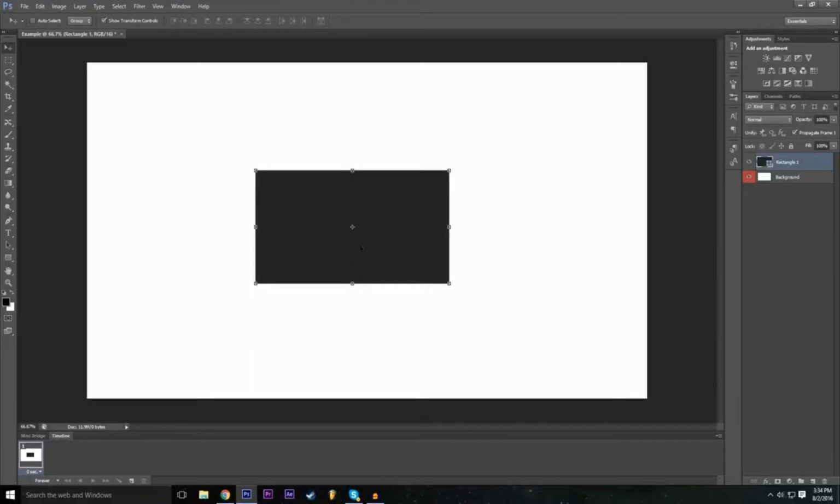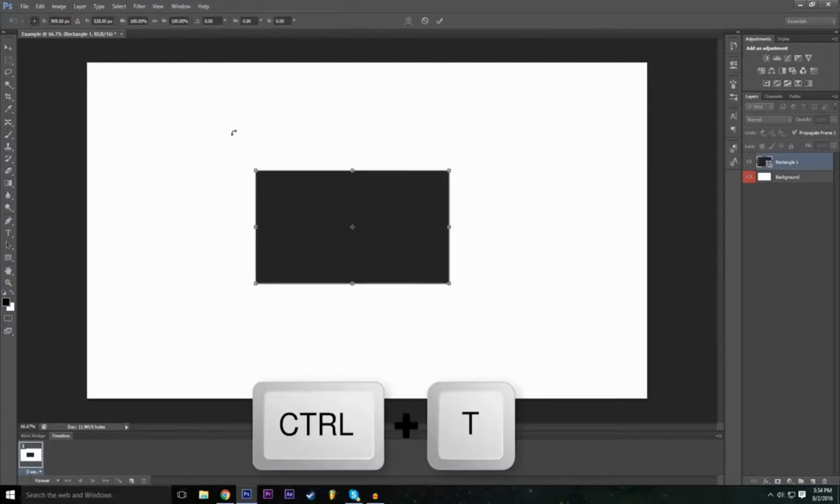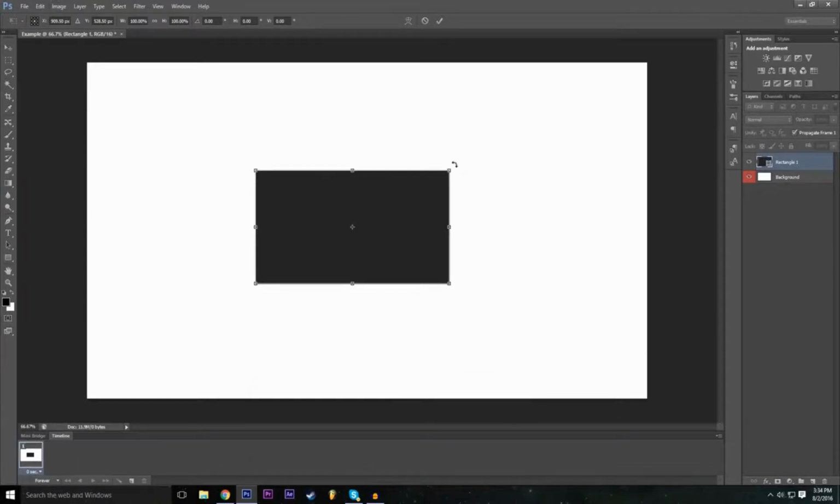So now let's say we wanted to rotate this rectangle. We can go Control T, which is basically the shortcut for the transform. We can guide our mouse to the corner of the box, where we see this little arrow pointing downward and then to the left. Once we see that, we can click and drag to rotate it how we want.